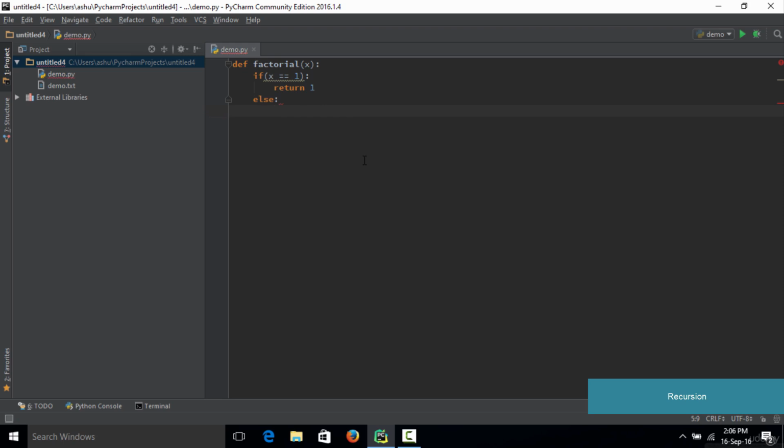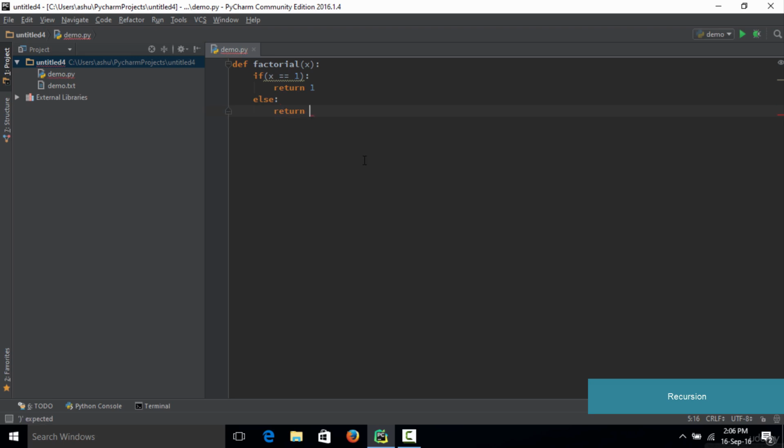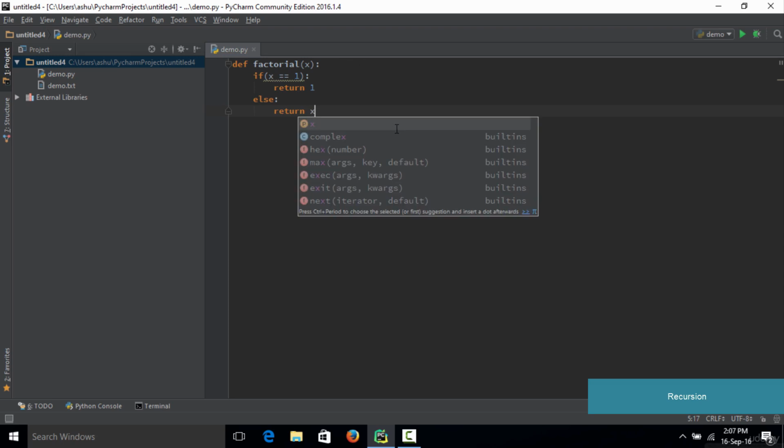So basically, while calculating the factorial of any number, what we do is keep on subtracting one from the number and then keep on multiplying that number with the result. So here you simply need to type in return, and what you essentially need to return is that you first need to take a number which is x, then multiply that number with x minus 1.